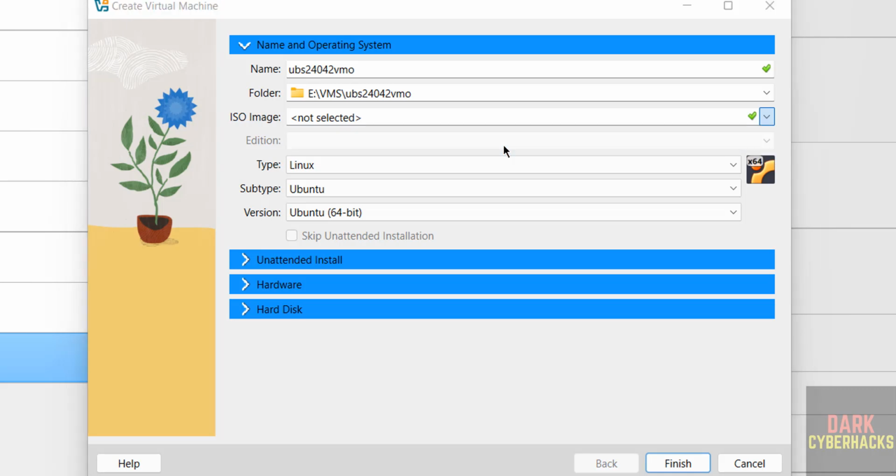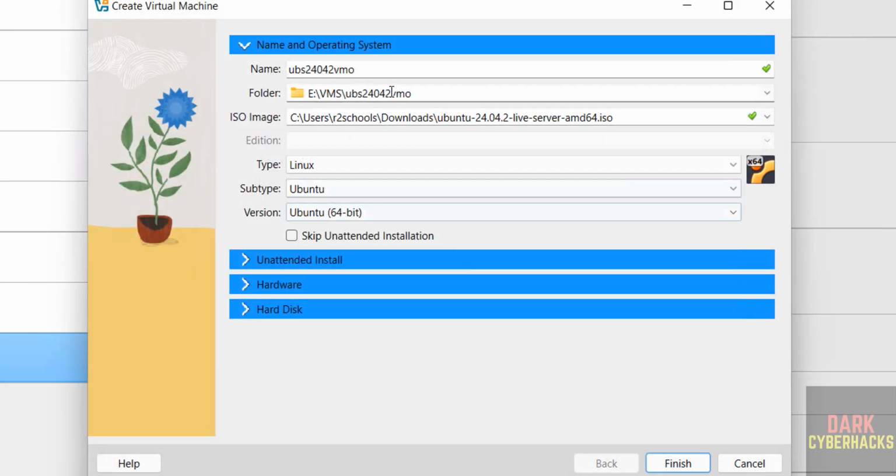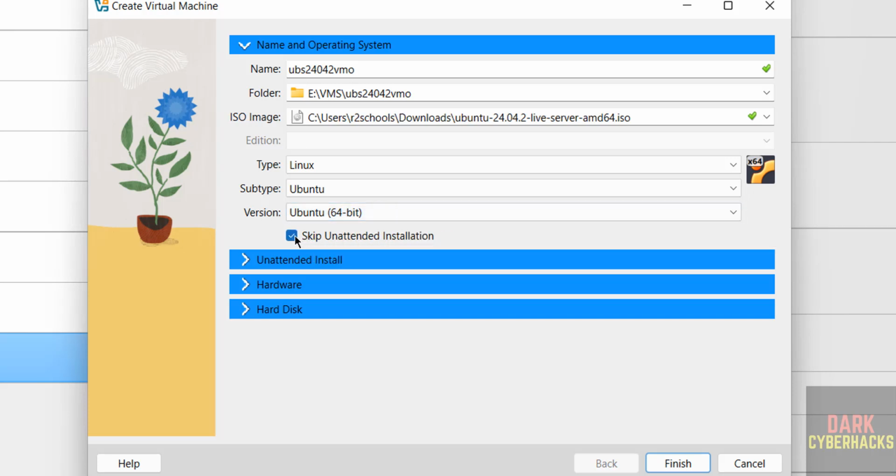Click on drop down, select other. Then select the downloaded Ubuntu 24.04.2 server ISO. Select it and click on open. Then once you selected, see type change it to Linux, subtype to Ubuntu and version is 64-bit. Then select this skip unattended installation. Okay. Why? Because if you don't select this one, it automatically installs. So we have to select that one.